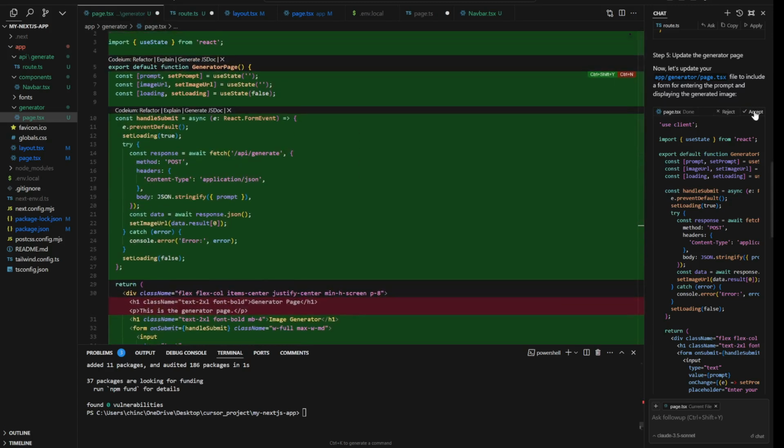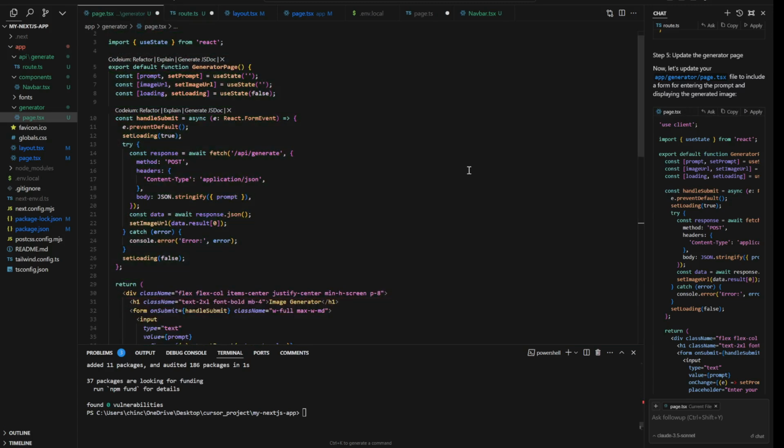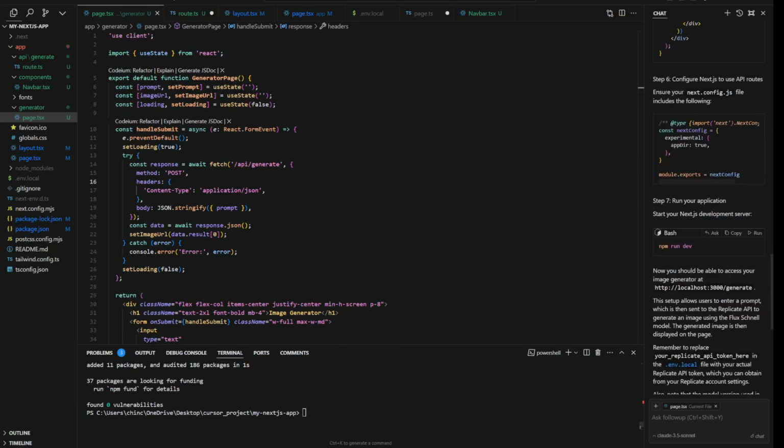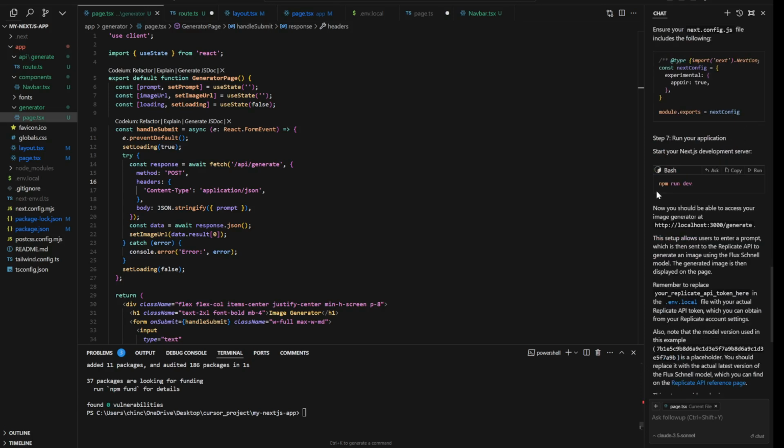And then click accept to accept all the changes. And then again, let's click on this page and press Ctrl S to save all the changes. And then finally, step 6, we need to configure our next.config.js file. I have no idea what this is. Let's just skip it for now. And then we can run our application.